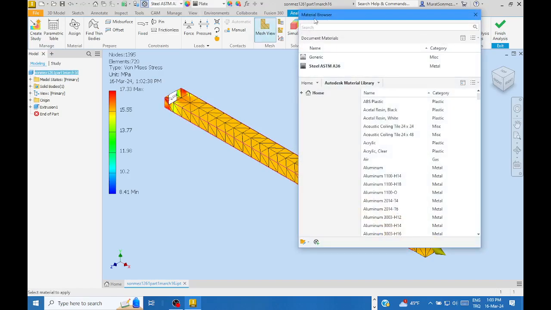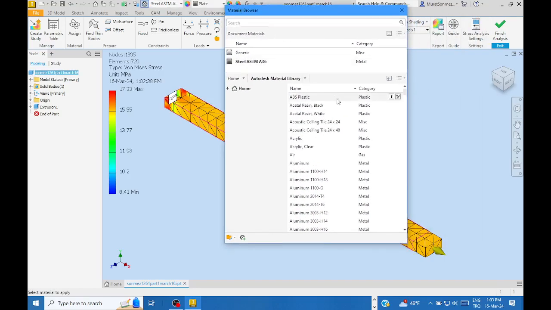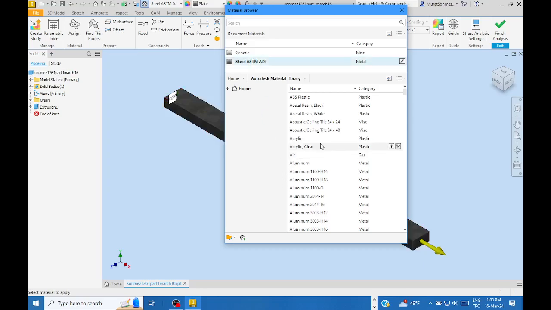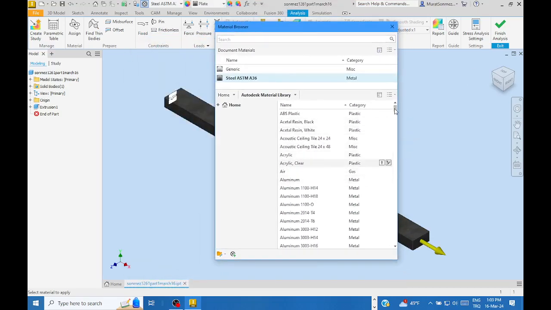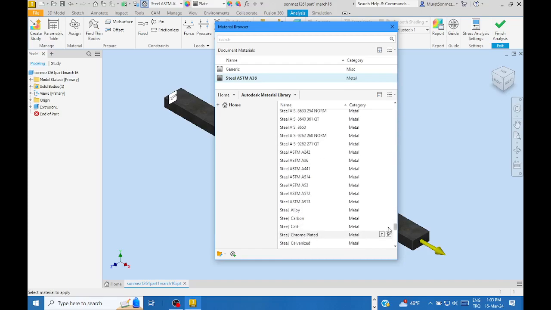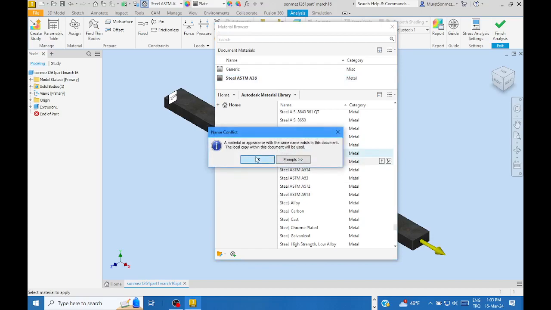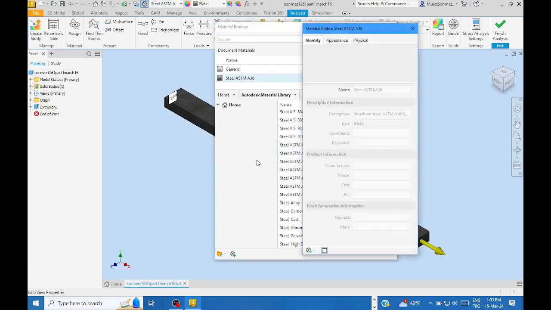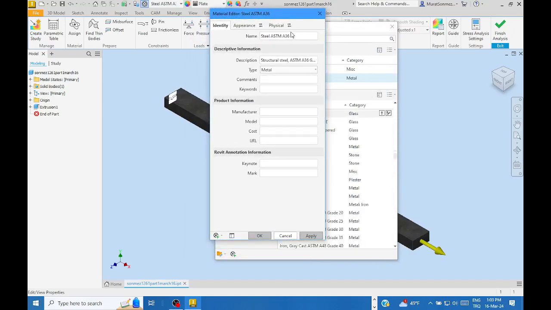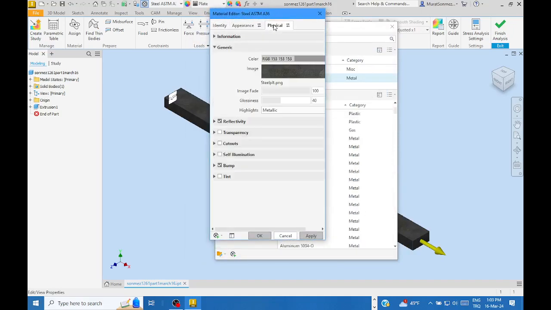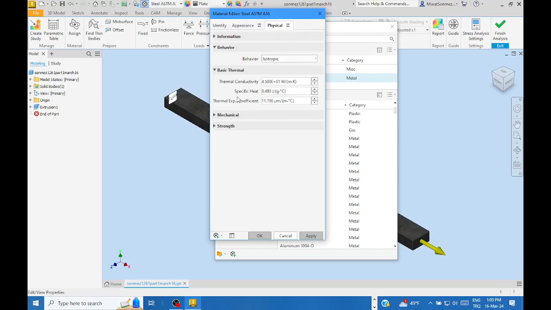click on the material button, the material inputting button, and then for the same material, ASTM A36, double click the mouse. After double clicking, the material is over here. ASTM A36, double click, and then say okay. It brings this dialog box. In the dialog box, you see it is written physical. Click on this option, and then thermal properties for A36.